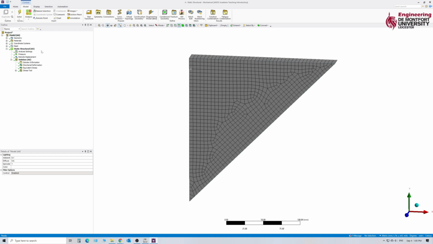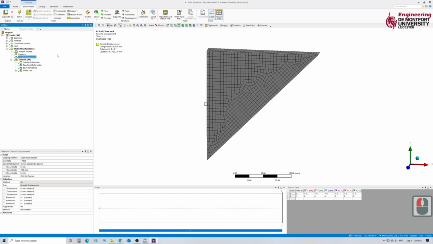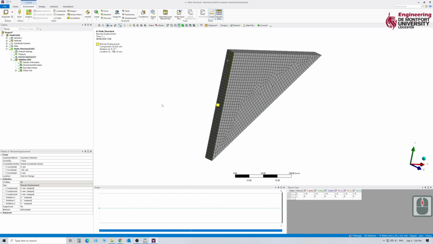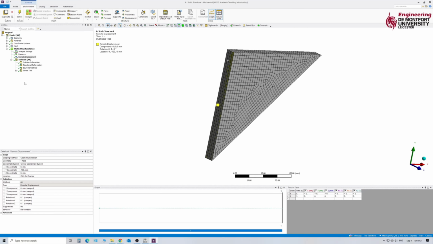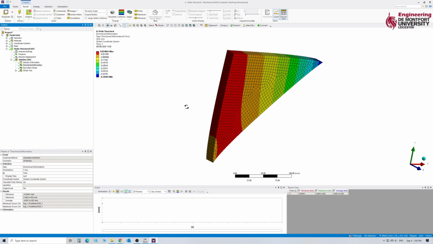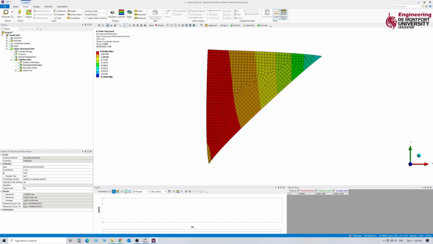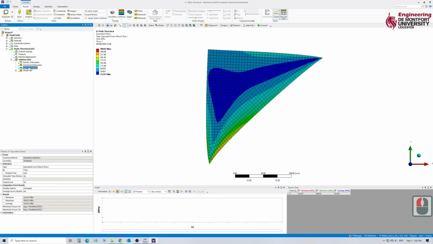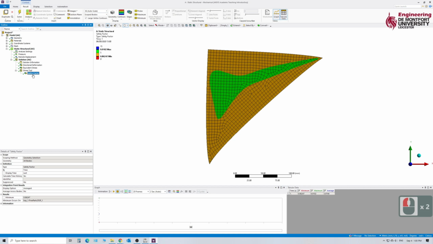Okay, and if we have a look, I've imported my model, I've meshed it, I've got a pressure on the top of 25 megapascals, and I've fixed this back face. Okay, so there's no movement in any of the degrees of freedom. So when I solve this, obviously I can find out the deflection of the component. I can have a look at the stress distribution in the component, and we can also have a look at the safety factor.